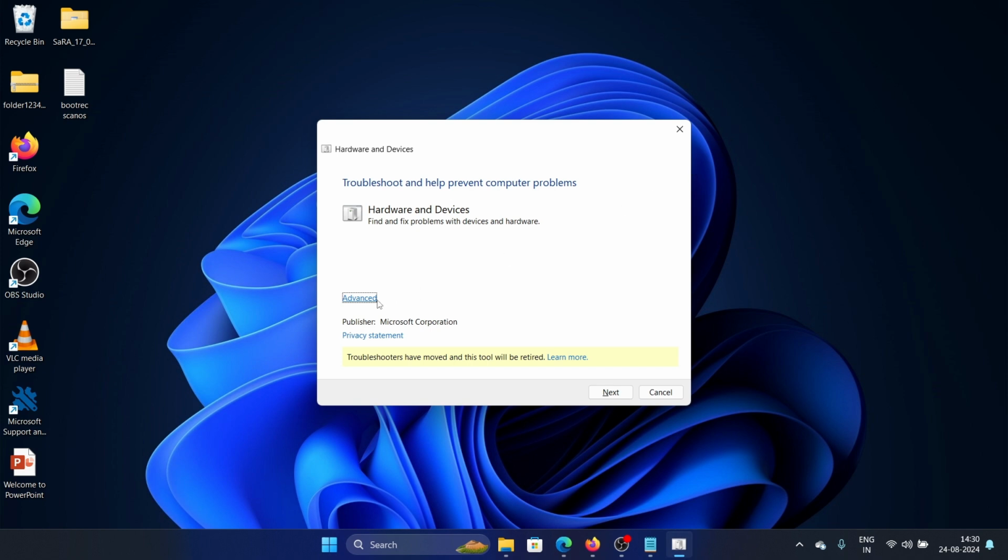Now we will click advanced here so that it applies repairs automatically, and we'll click next. Now this will detect the problems and it will fix the problems and restart the computer.